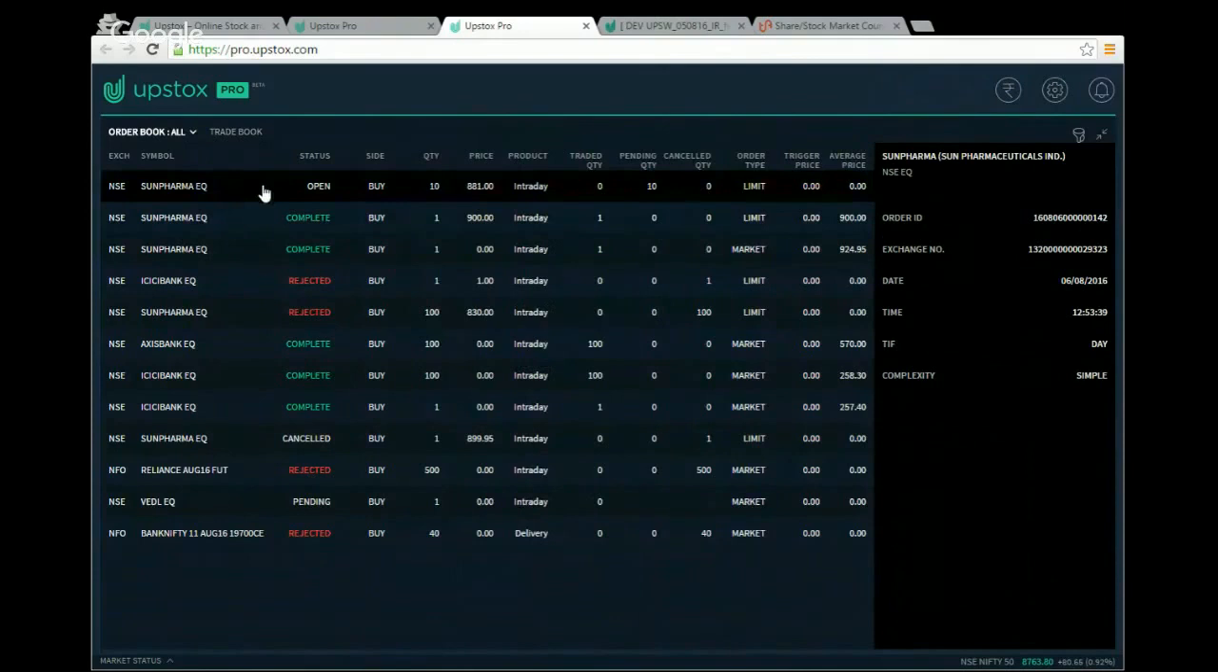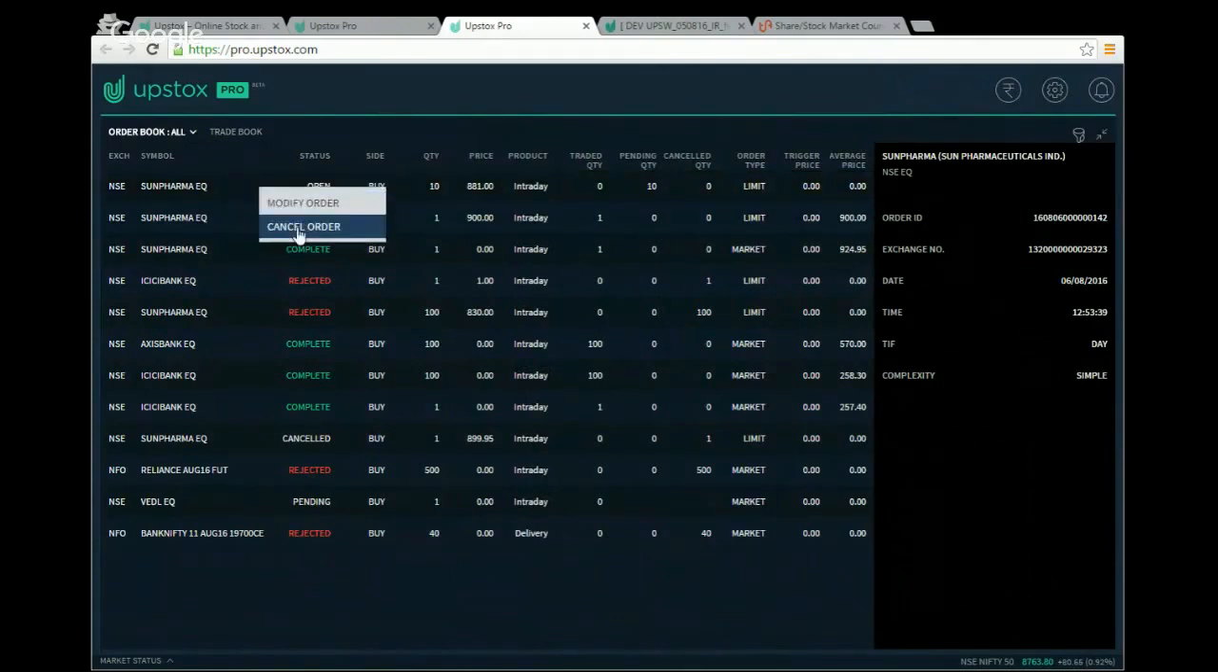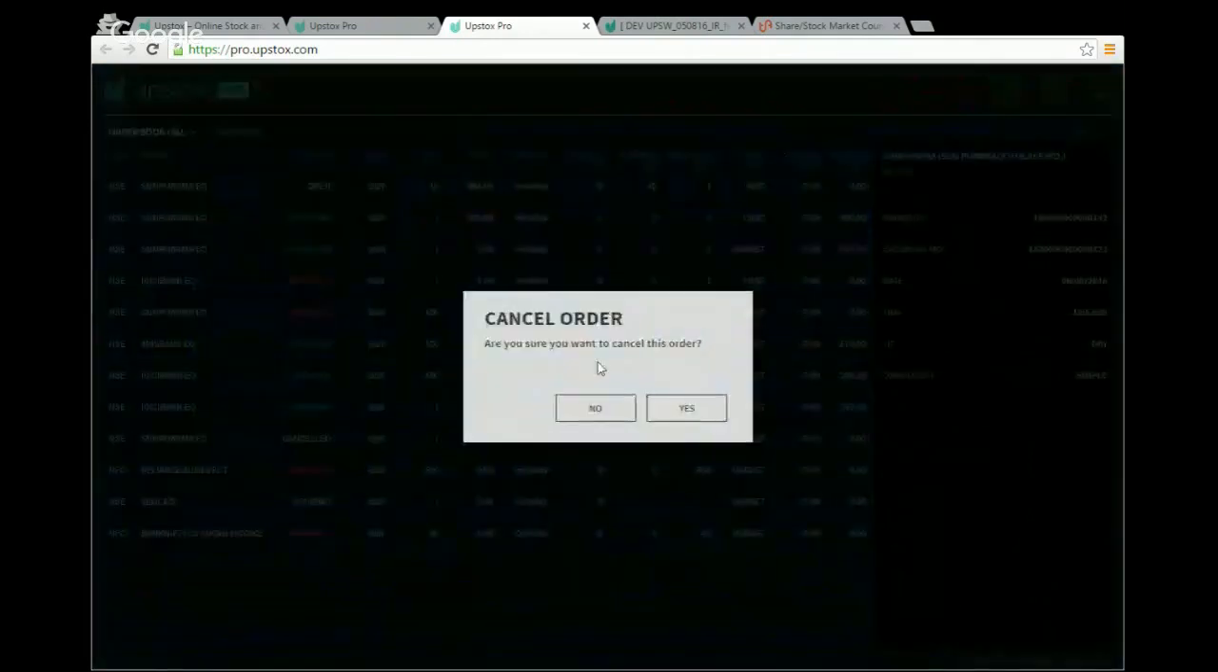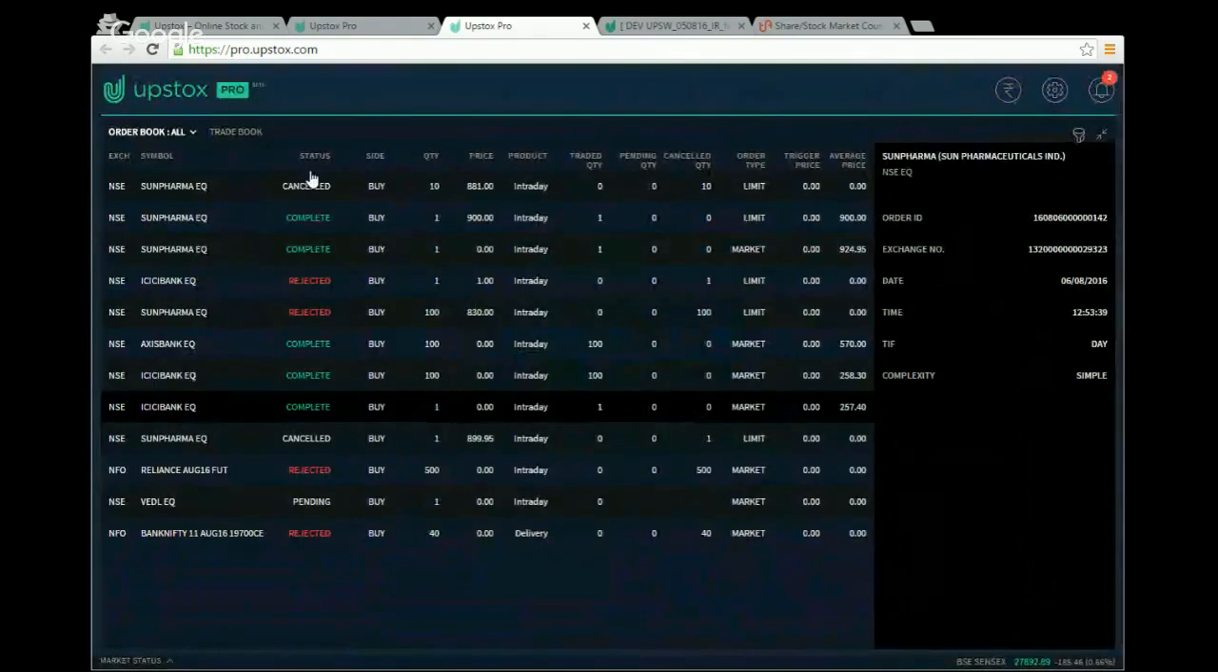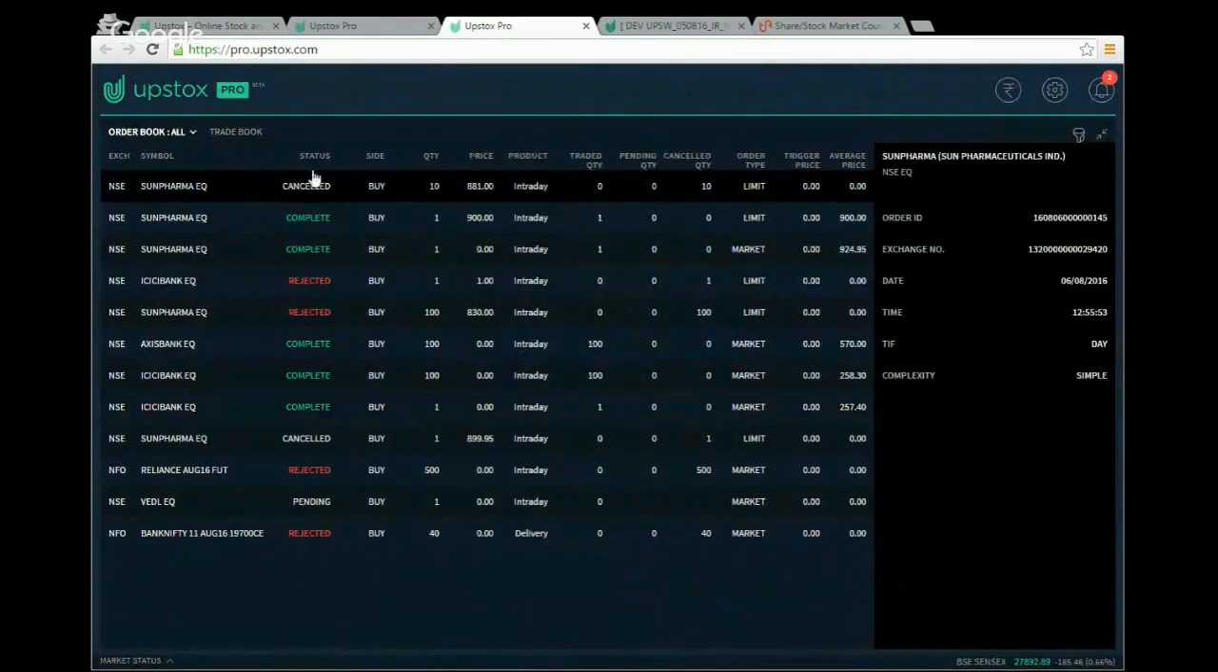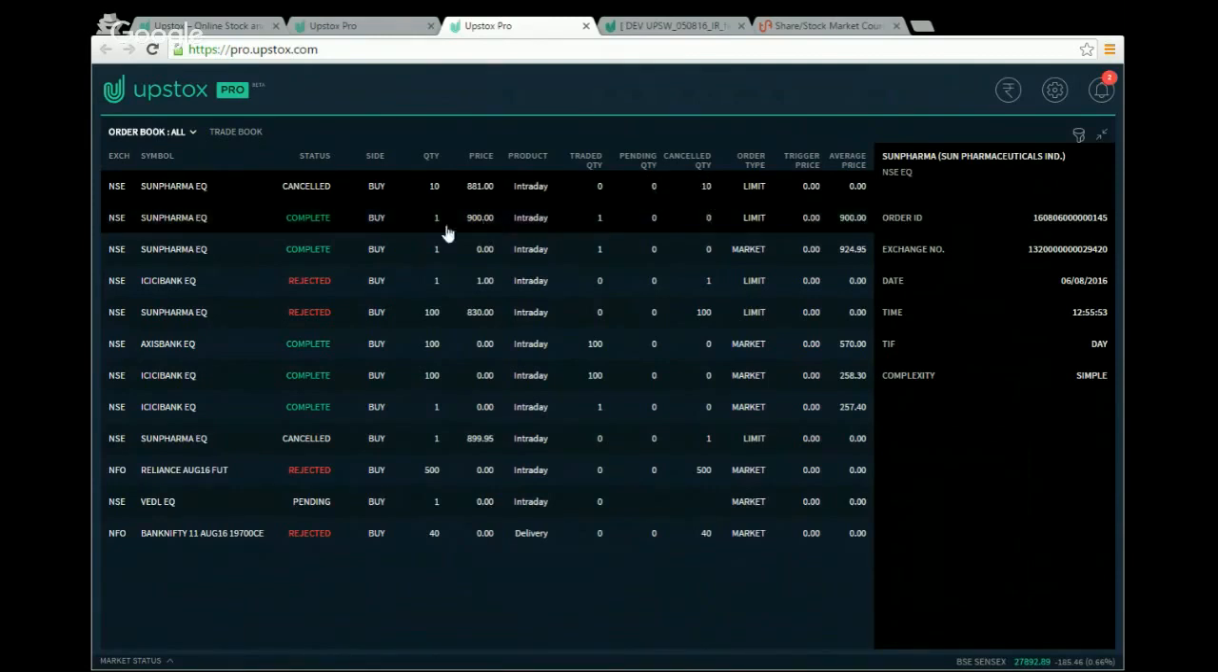If I want to cancel this order, I can just right click again. I'll click on cancel order. I'll get a pop-up asking whether you wish to cancel this order or not. I'll click on yes, and you can see that my order has been cancelled. Now, if you would have noticed, previously my order was in pending. Now it has got cancelled, so it has updated the cancel quantity section over here. Previously it was in pending.